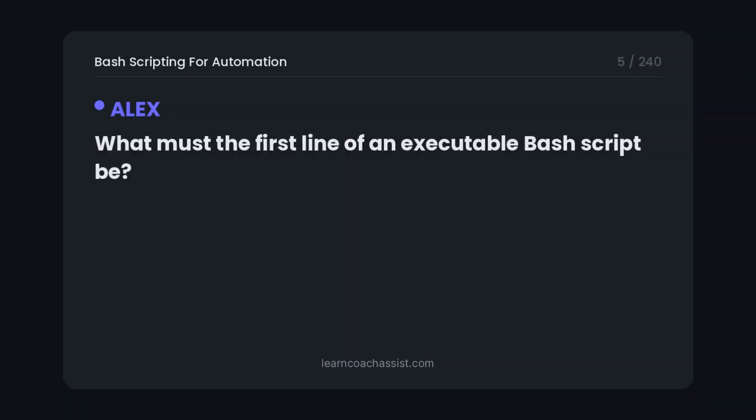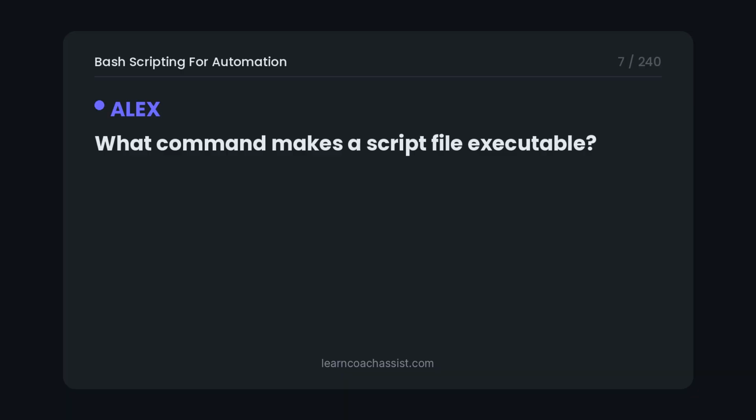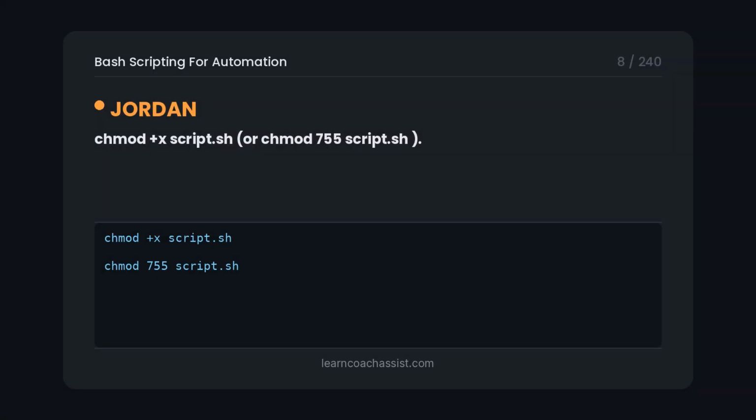What must the first line of an executable Bash script be? A shebang line, e.g. #!/usr/bin/env bash or #!/bin/bash, which tells the kernel which interpreter to invoke. What command makes a script file executable? chmod +x script.sh, or chmod 755 script.sh.